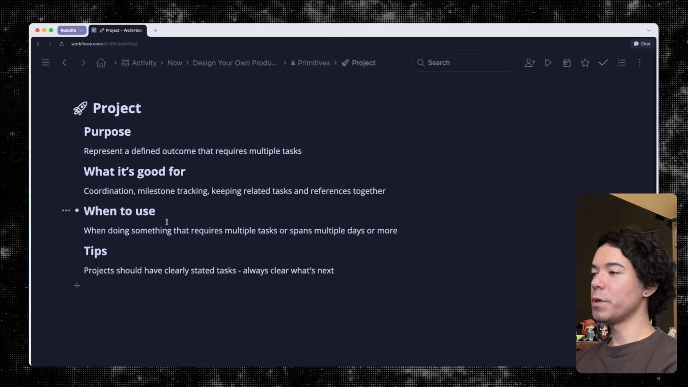Basically, it's whenever you're doing something that requires multiple tasks or spans a longer period of time than a single day. Projects are an easy way to make sure that we have all the relevant information, documents, context in one single place, so it's easier for anyone working on that project to actually achieve it because they have all the information they need to do it.